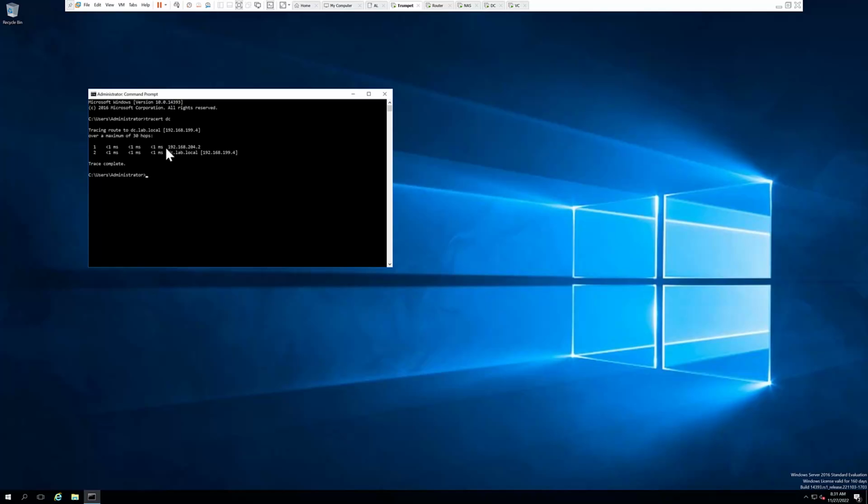And you have actually one hop between, which is 192.168.204.2. So my machine goes to 192.168.204.2, and then from there can get to 192.168.199.4, which is DC. And this is the path of packet or information travel from my machine currently in this example to the machine I specified after tracert.